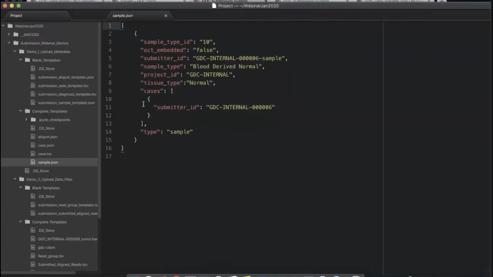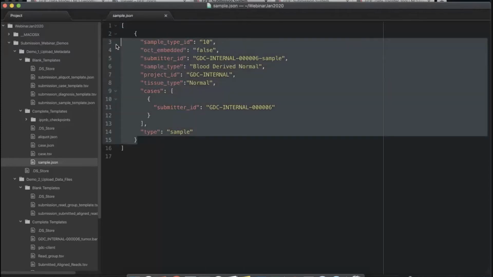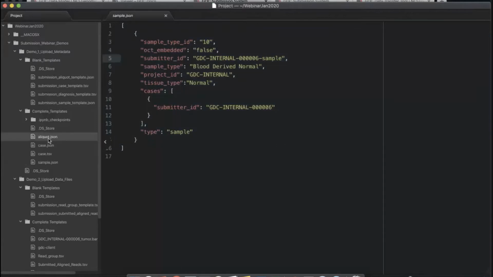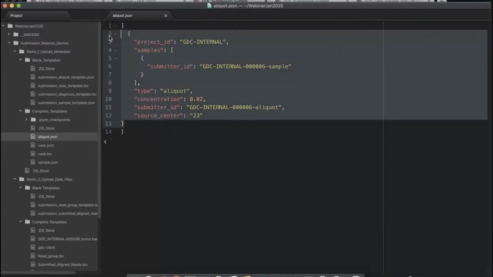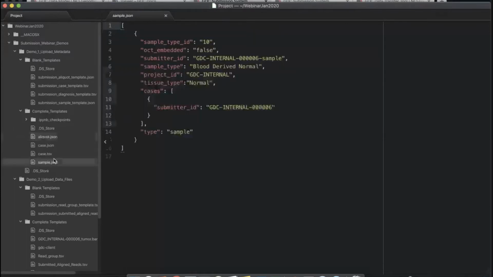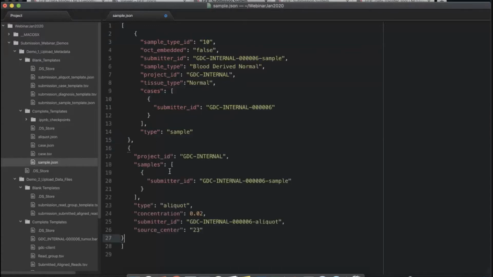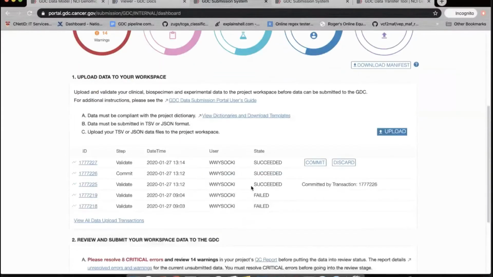And while it's validating, I'll just demonstrate one more thing, and that's I could actually submit this sample and the aliquot at the same time by concatenating these together in a JSON list. So you just add a comma there and put them in. Just how those two files should work, these two together in the same exact JSON file would work the same way. So let's go back to our validation, and this validated correctly. So I'll click commit.